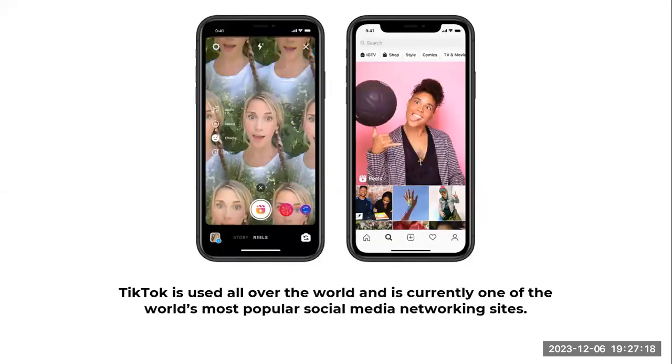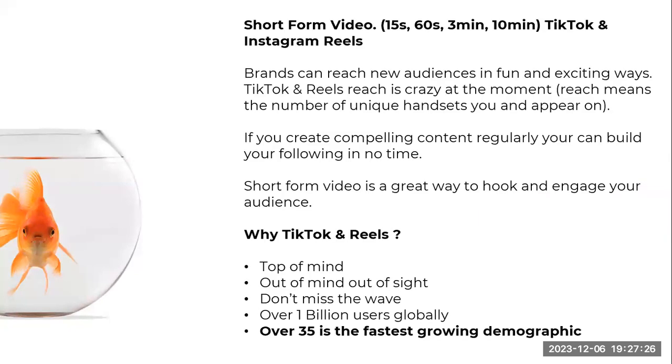It's one of the fastest growing platforms. And it's not only for kids. The fastest growing age group is over 35. Post between 15 seconds and 60 seconds, up to 3 minutes, and up to 10 minutes on TikTok. I think Reels allows you 60 or 90 seconds. The reason why we use TikTok and Reels: top of mind, out of sight. Don't miss the wave. Over 1 billion users globally.